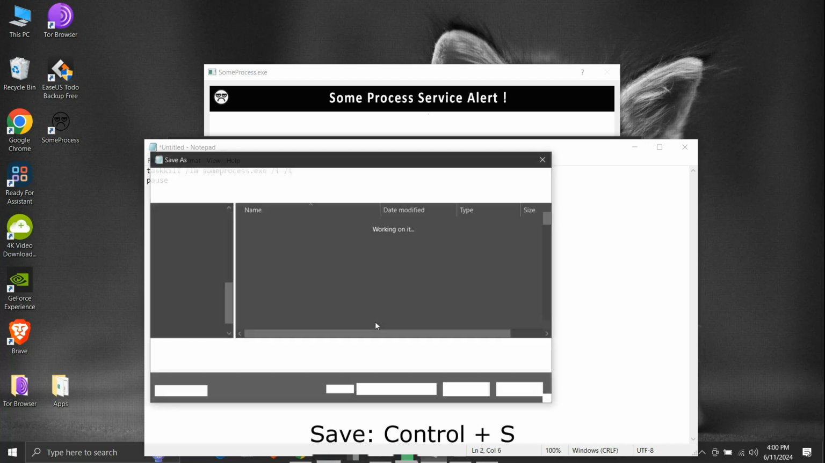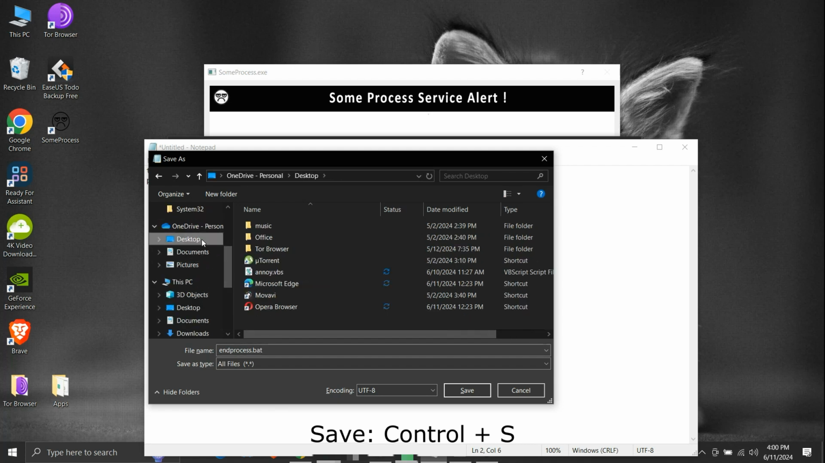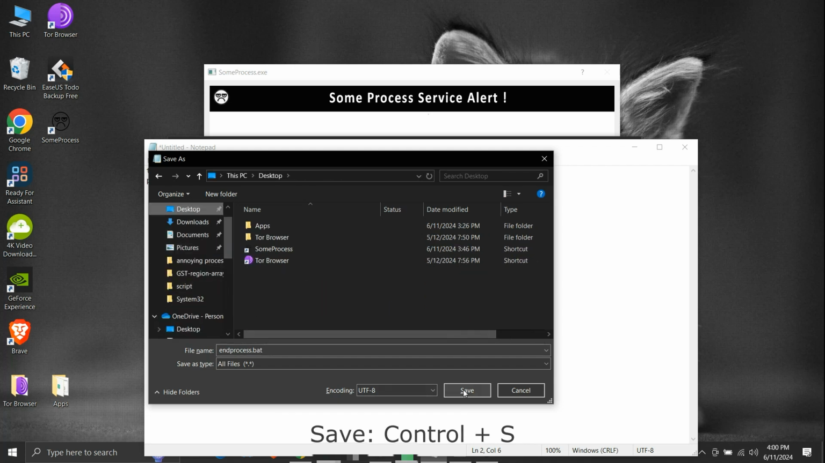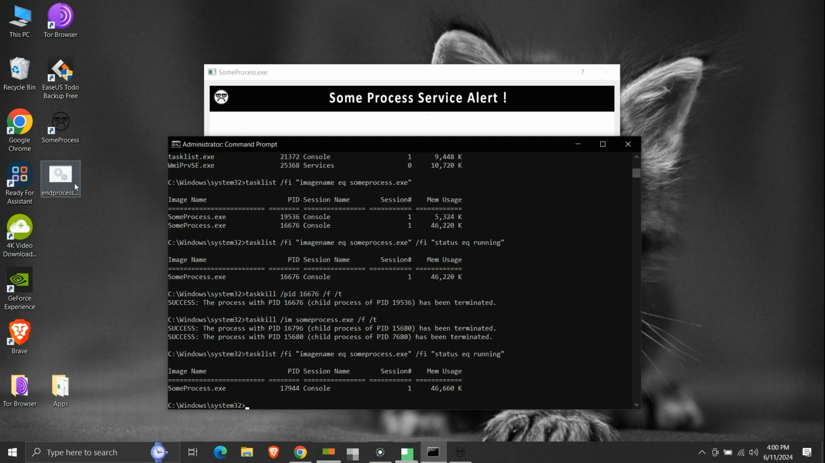We will save this file. For save as type, select all files. For file name, you can provide any name, with the .bat extension. Choose the location where you wish to save it. Then click Save. Here is our batch script. Let's run the script.